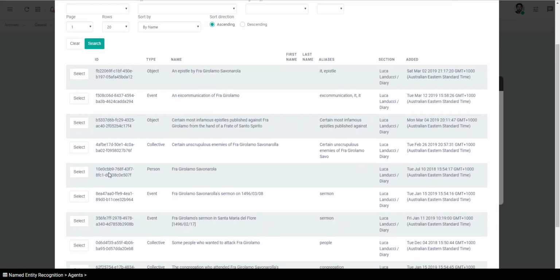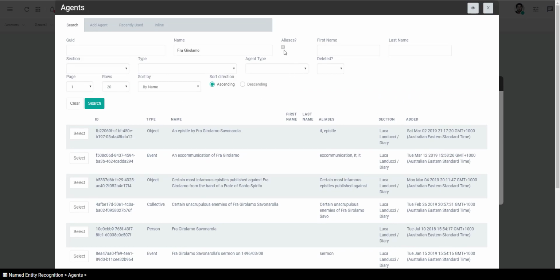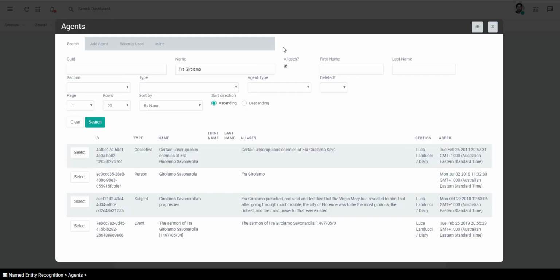So I could click select to nominate this person, or if I was having trouble finding Fra Girolamo from amongst all the entities that are related to him in some way, I could click this button here, which is the aliases button, and this will find any entities where they're mentioned by that phrase in the text itself.